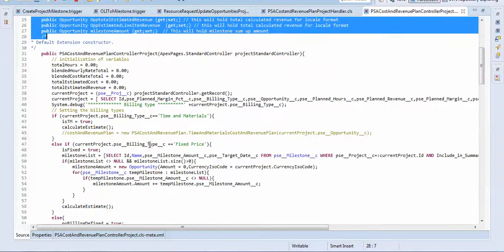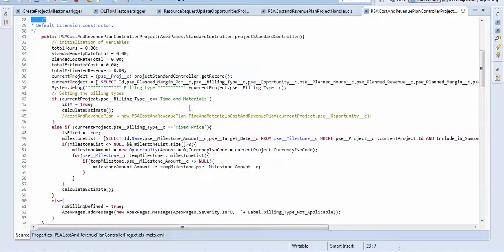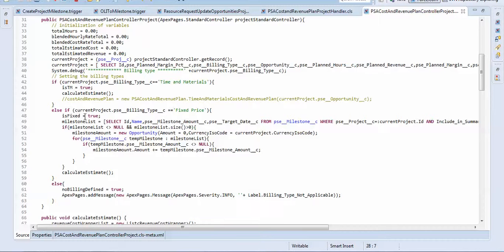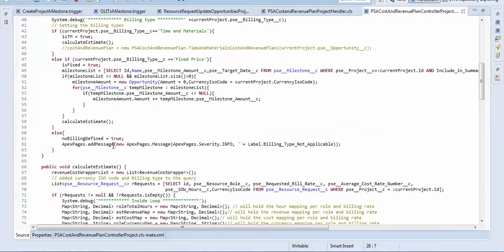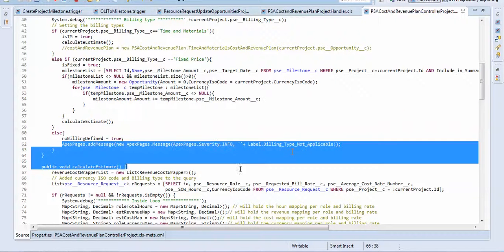So first I am getting the current project details from here, and if the billing type is time and materials, I am doing time and then calculating. If the billing type is fixed, then I am fetching something from milestone where included in summary is equal to true, like we did in opportunity line item, where opportunity line item true for the earlier project. So here I'm calculating. If nothing is defined, then I'm throwing a message, and this is also coming from a custom label.